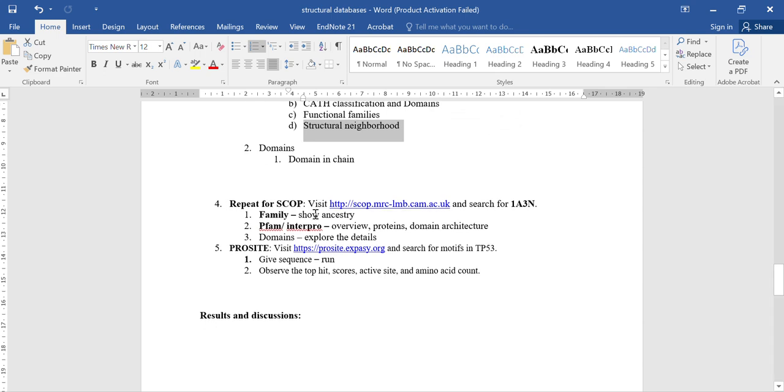And here, like CATH, another server, you can find the family and the protein summary, proteins, domains, and architecture. The same thing you can get from UniProt also, but here you can get the amalgamation of information from various sites. You can explore the details of the domains which are there in it.